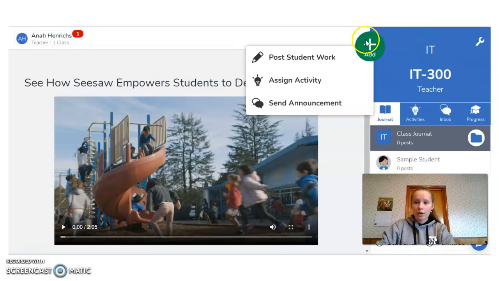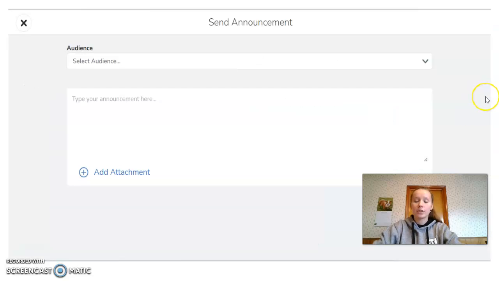So after I clicked on that green add button over there, it gives you a list of these three options right here. So post student work, assign activity, and send announcement. So these help the teacher to prepare the students' work as well as send announcements, which is pretty self-explanatory as you can see. So after you click on the send announcement, it's going to take you to this page right here. And this is where the teachers get to choose who they want their audience to be.